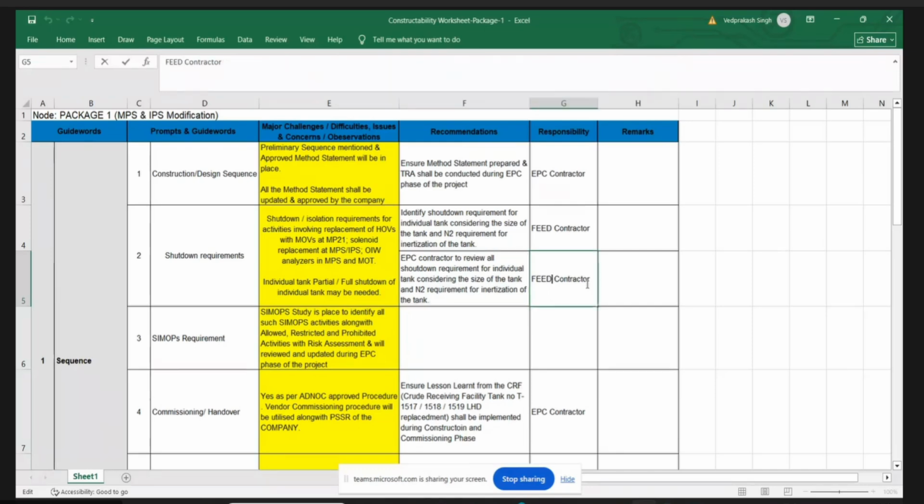Then sir, in the identify shutdown requirement and in EPC scope of work, you can mention there shutdown requirement because feed contractor will mention in the EPC scope of work. Yeah. So this will go. This will go to that EPC. Okay, that is okay.